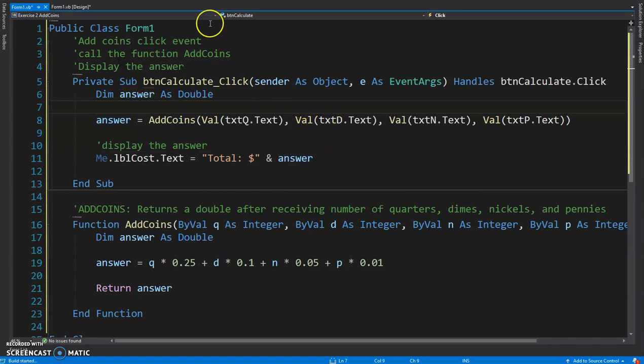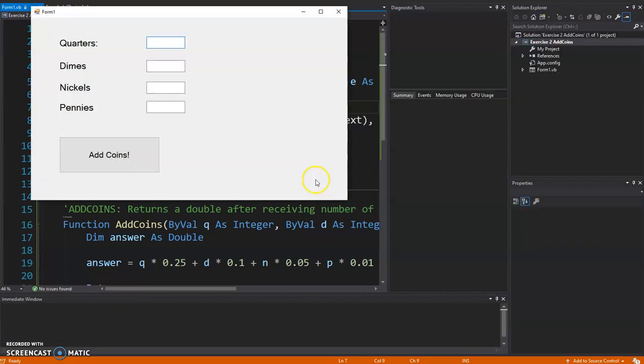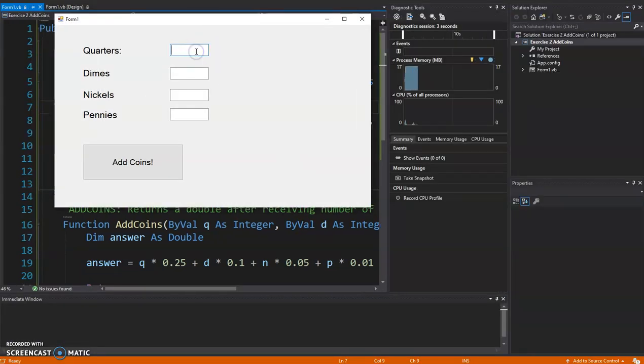So now we're going to run it, see what happens here. So I got one pre-worked out. If I do 20 quarters, 15 dimes, 5 nickels, 7 pennies, I'm expecting 6.82. Ah, perfect.